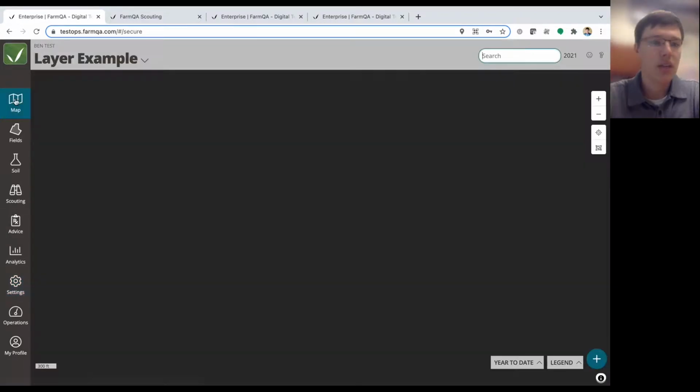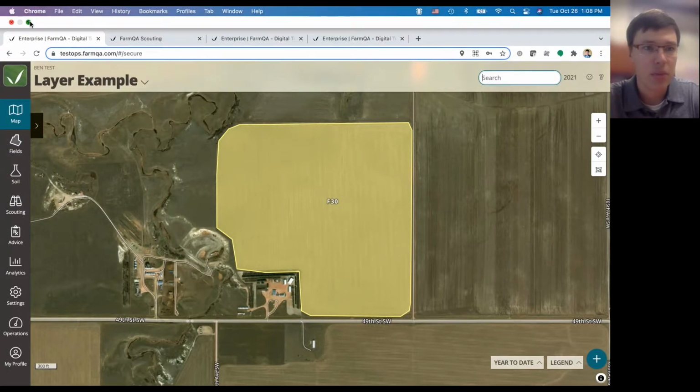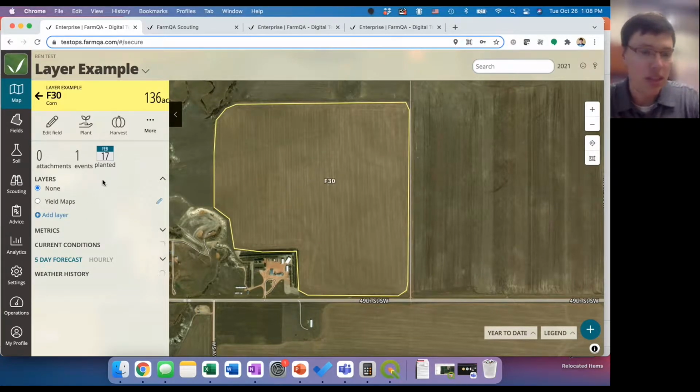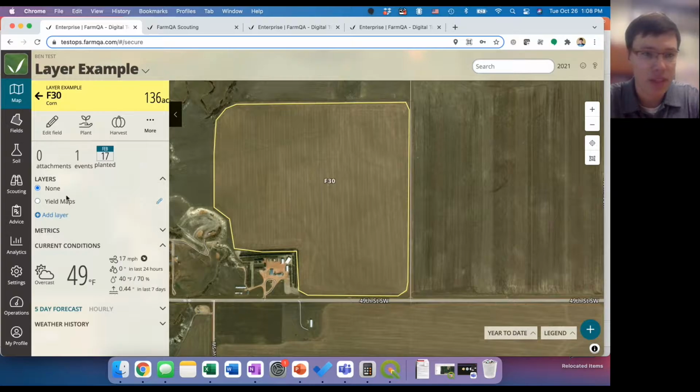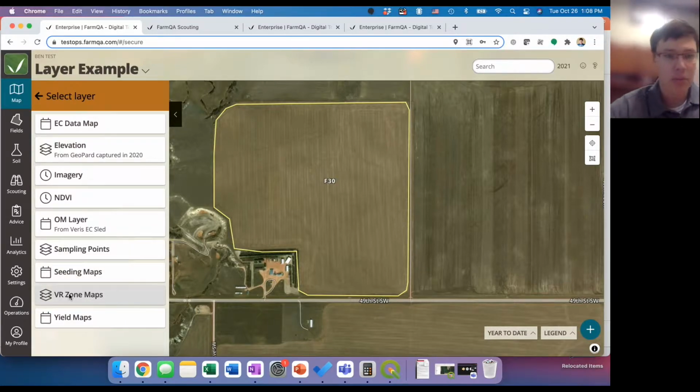To do that, we need to first find the field that corresponds to the file that we are looking to upload. So I'm going to pull up my File Explorer so you guys can see exactly what I'm doing. I've pulled up this field F30, and I'm going to click on the boundary, which pulls the field detail pane out from the left. Where you saw me toggle on the yield maps, instead of viewing that layer, I'm going to add a new layer. And we get the interface where we can pick from our categories of layer types. As you recall, I'm going to start by uploading a zone map.